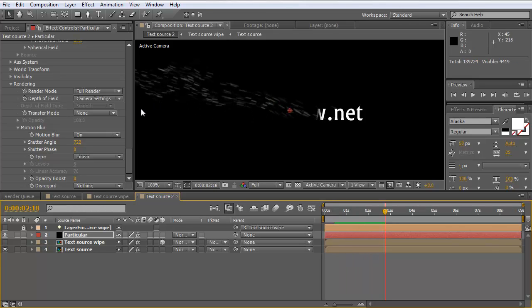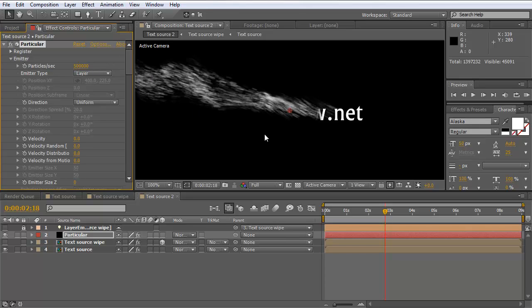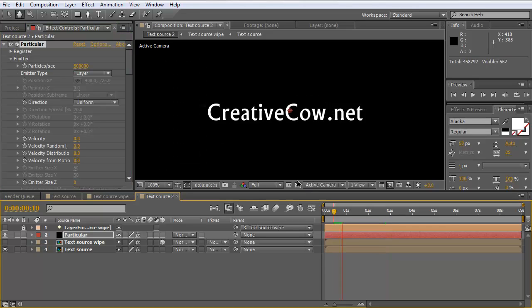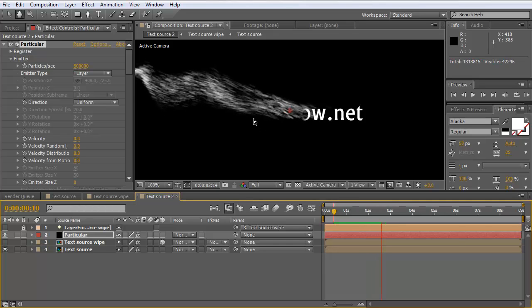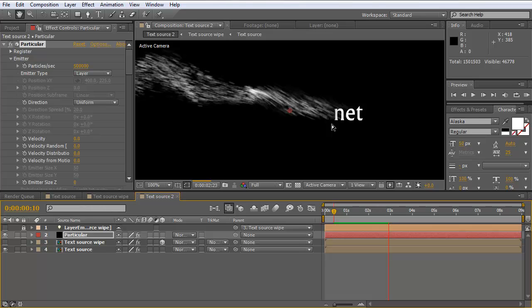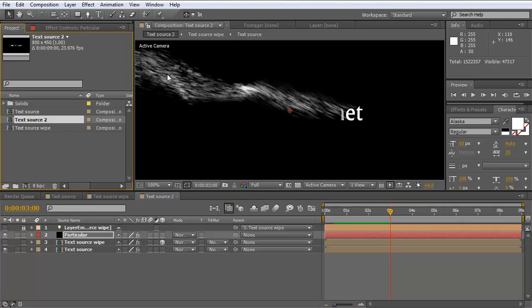Now if you want denser particles, just increase the particles per second up here to 500,000, and you get a totally different effect altogether. It looks much more dense, and the particles are just being bled off into space. So that's the first way with the dust. And I'm going to give you the project file so that you have this, and I'm going to rename this one Particle Dust.